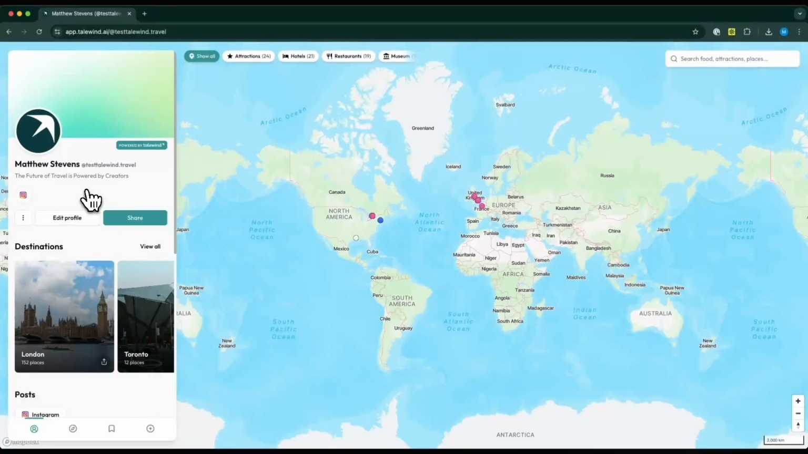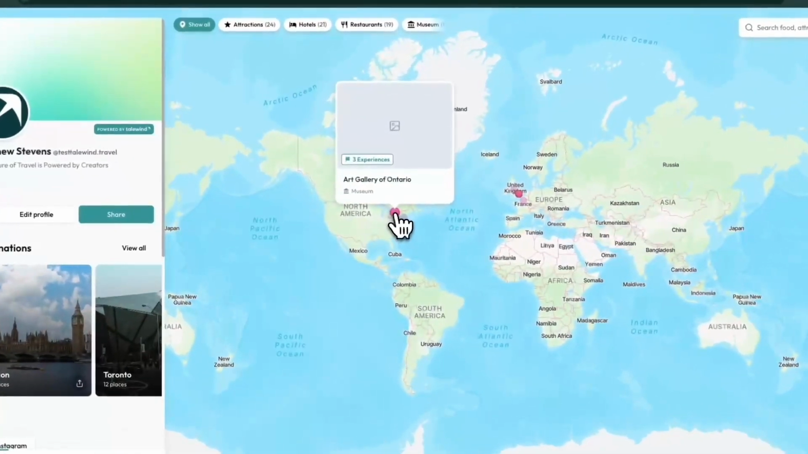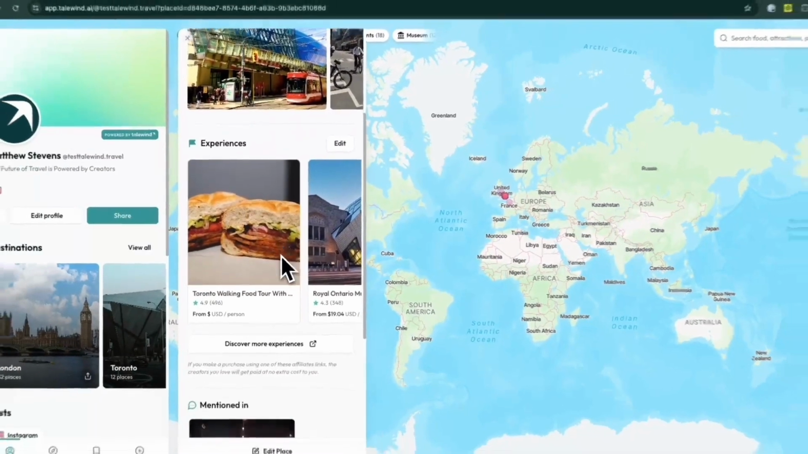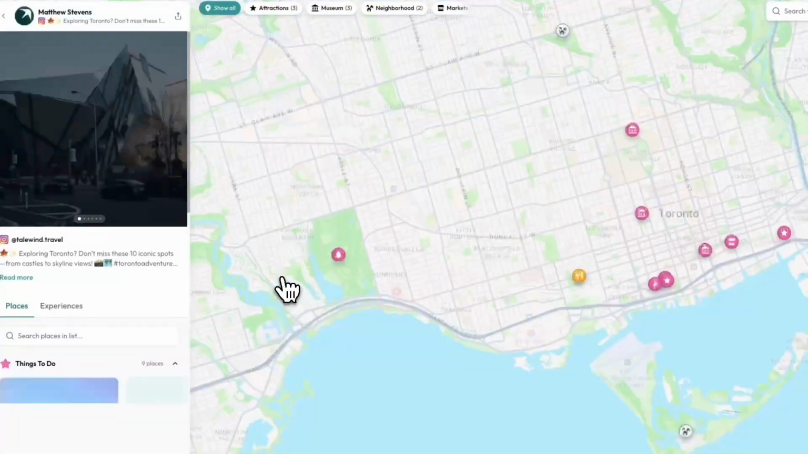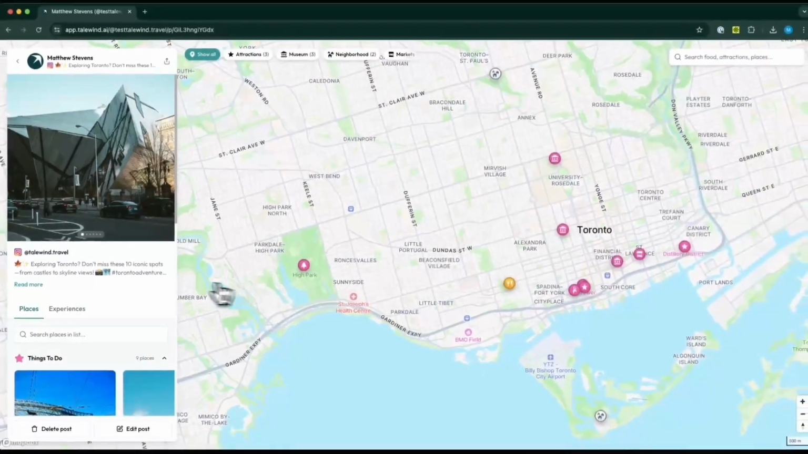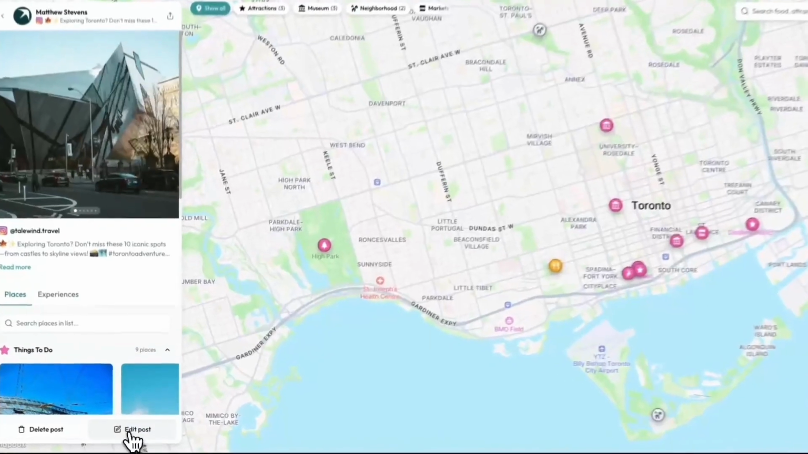Next, let's look at editing individual places. All the editing happens within the posts, so you need to click into a post first in order to start editing. If you want to edit a place but you can't remember which post it comes from, you can click on the place, then scroll down to the Mentioned In section, and from there you can access the right post to edit. Once you're in the right post, click Edit Post.